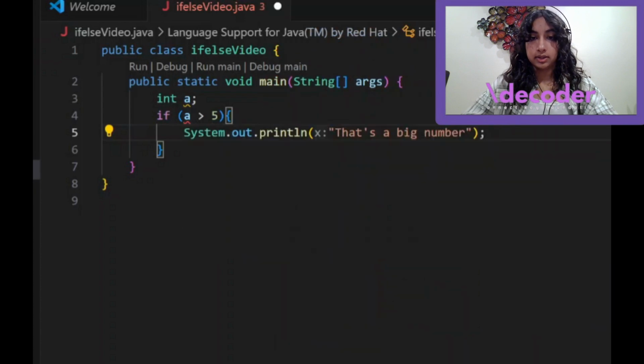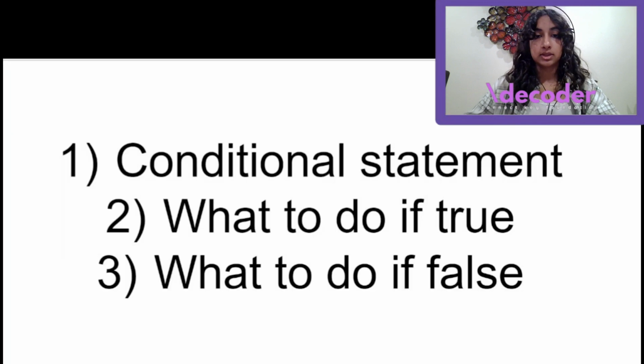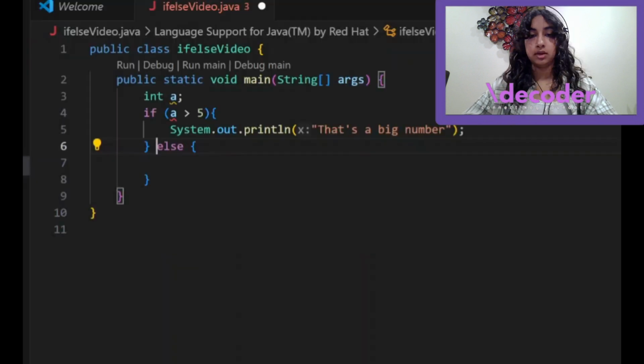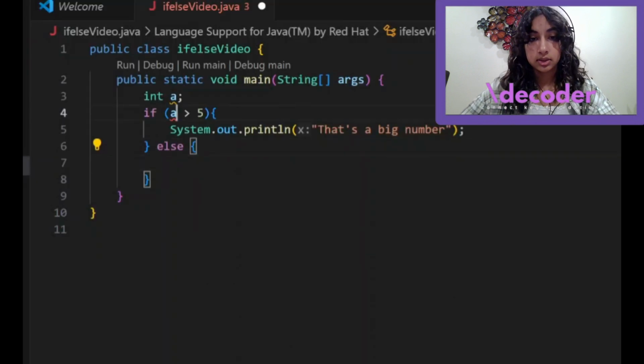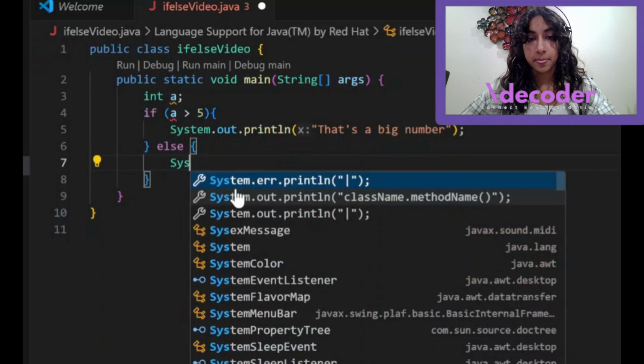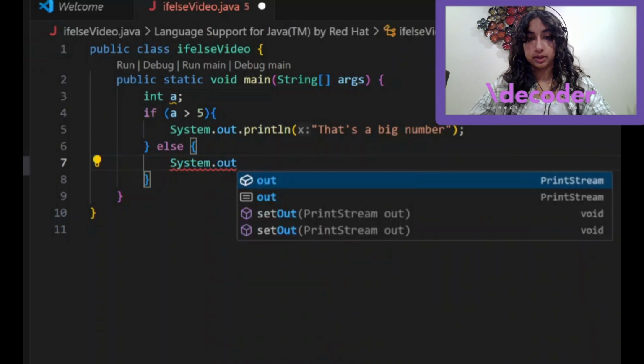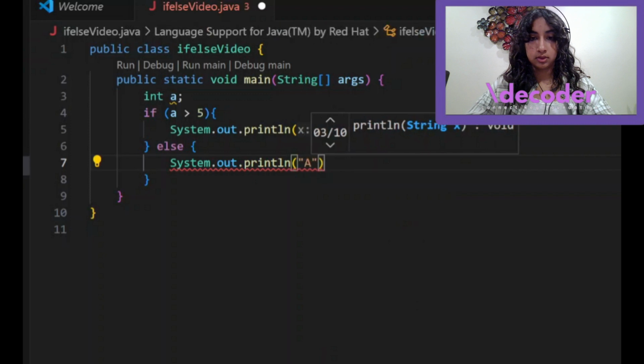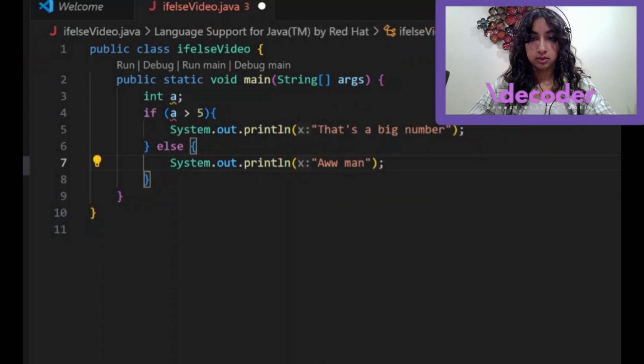But again, a is not always going to be greater than 5, right? Because we, as programmers, do not know what the user is going to put in. So I need, again, that third statement that tells me what do I do if it's false. So I'm going to say else. So if a is anything that is not greater than 5, then it will print "aw man" on it, because I like numbers that are greater than 5.